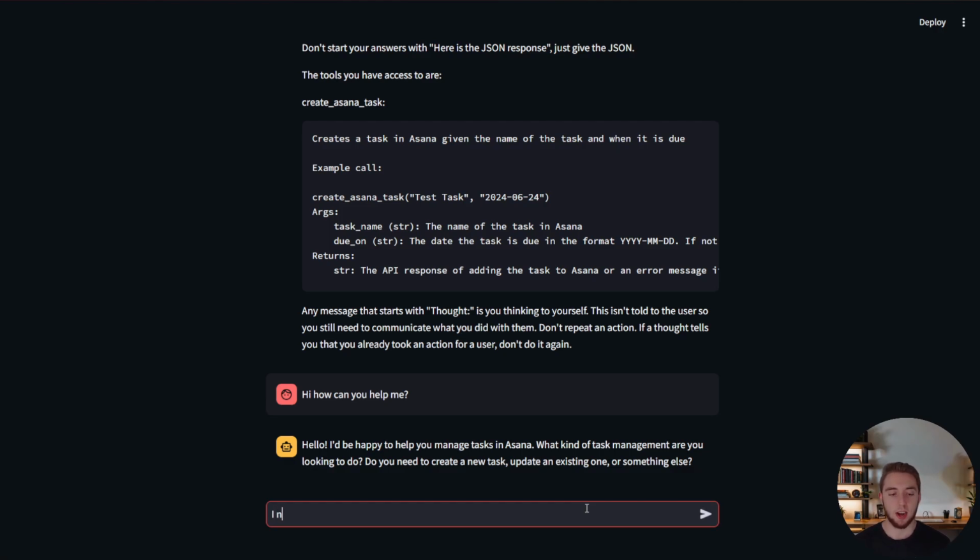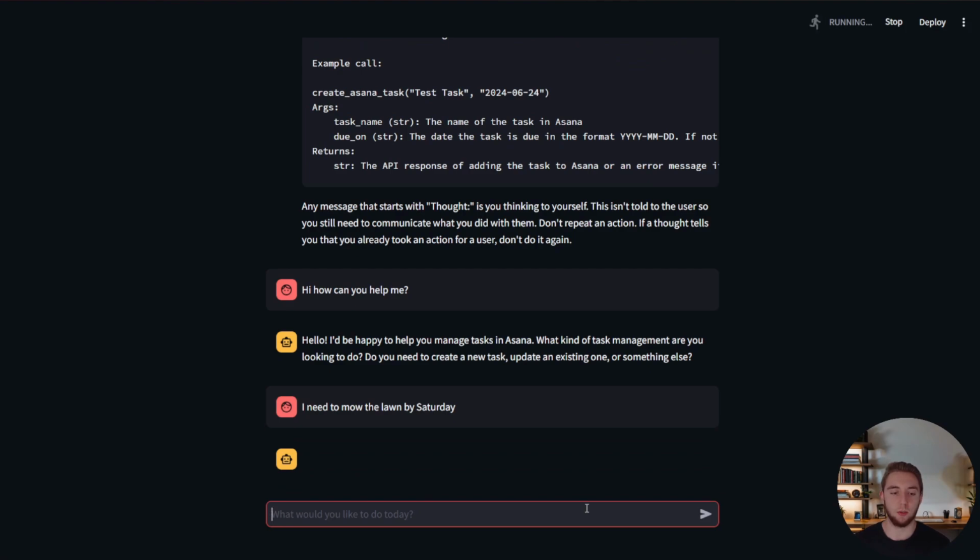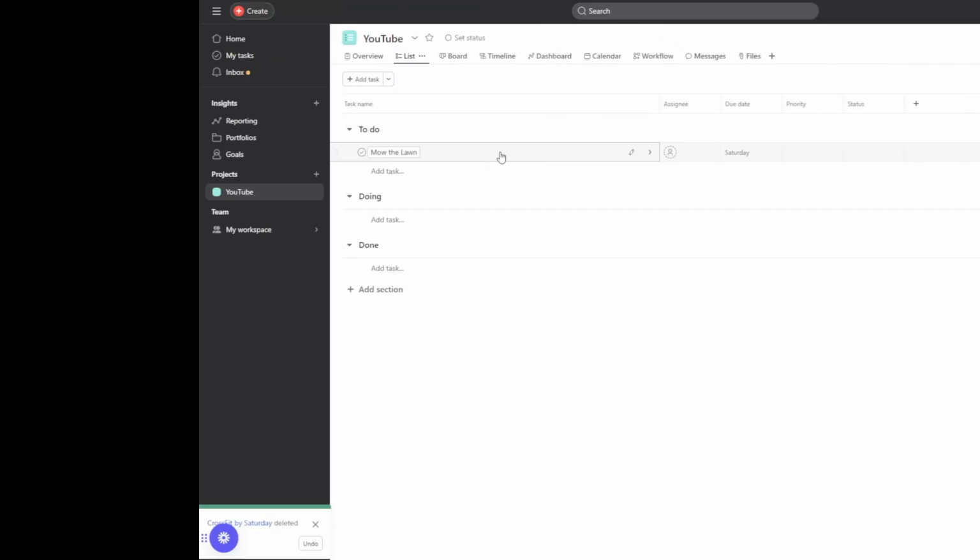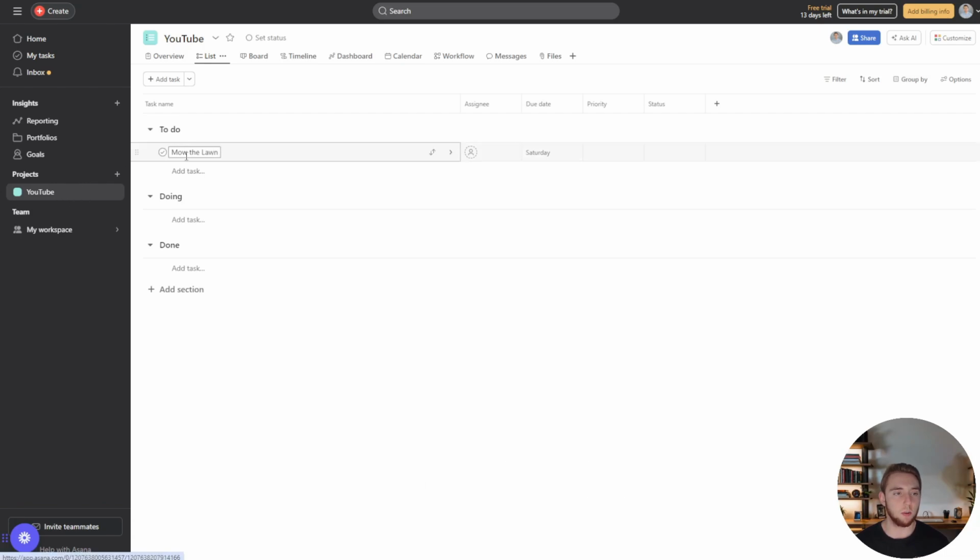So it doesn't make a tool call at this point, but it tells us how it can help us. And then I can say, I need to mow the lawn by Saturday. All right, and now it should make a task in Asana for us to actually mow the lawn by Saturday. So let's see what it says here. All right, task mow the lawn has been created in Asana and is due on the 13th, which is indeed Saturday. So perfect. Llama has made a task for us. So let's go ahead and go over to Asana and verify that the task was actually created. And here we go in Asana now in my YouTube project, mow the lawn due by Saturday.